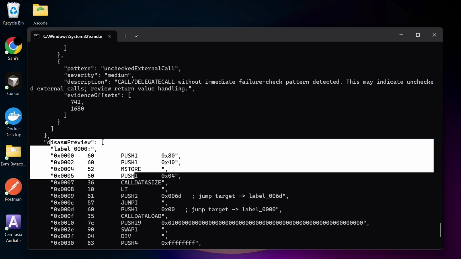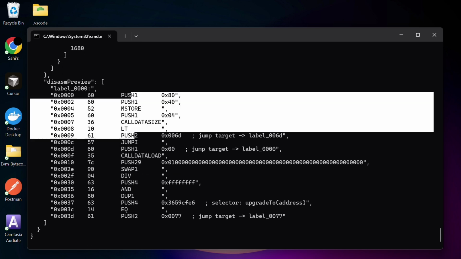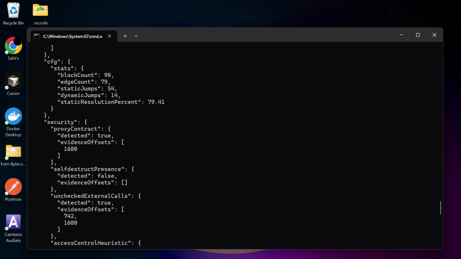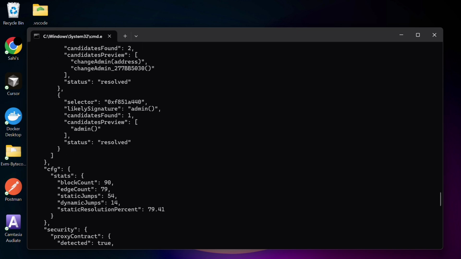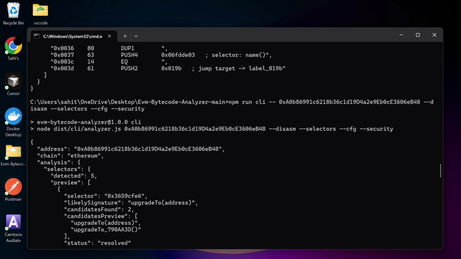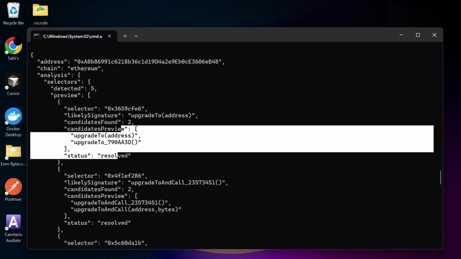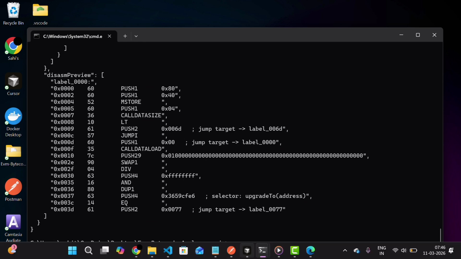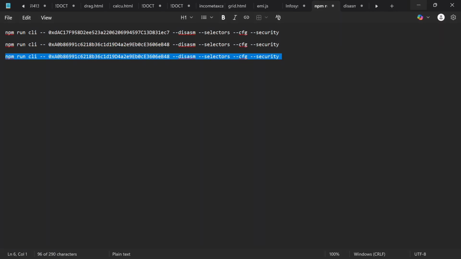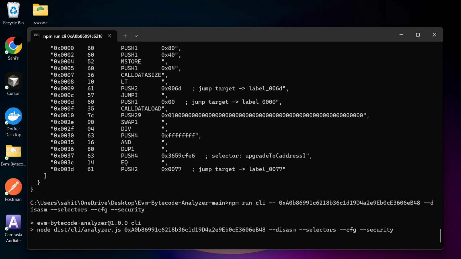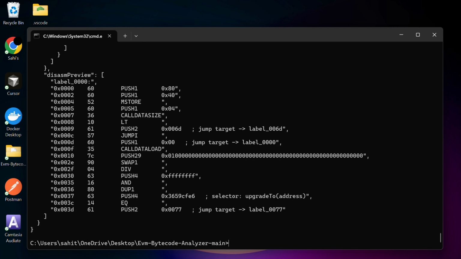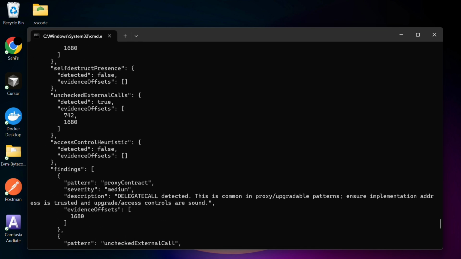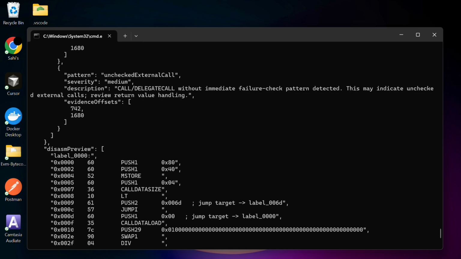You can see that the disassembler converts these bytecodes into human readable instructions. Next, coming to the security, it shows how many evidence offsets are recorded. Next, the CFG shows the block counts and jump values, and for the selectors it shows how many were detected and how many candidates were found. These are the human readable instructions, and the status is now resolved. Let me try the third one as well. For the third one also, we got the outputs for the selectors, the security, and the CFG.